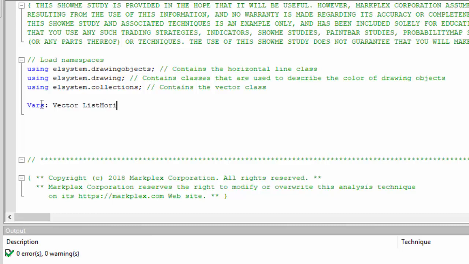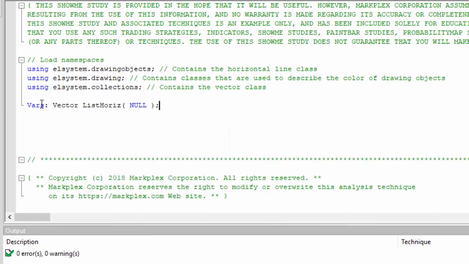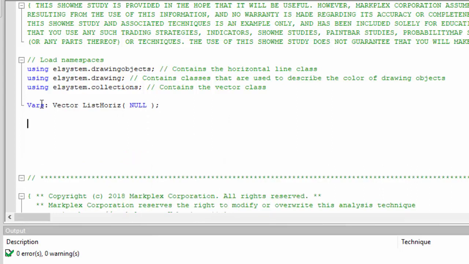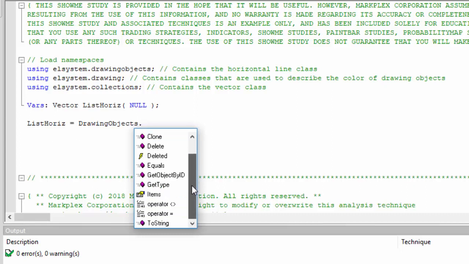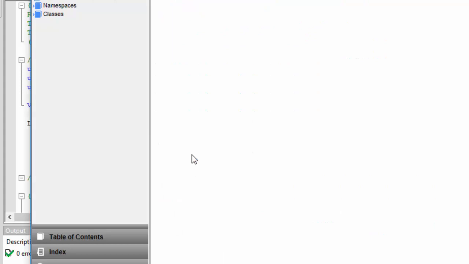So I'm going to call this list horiz, and that's going to be null, like so. And the thing that we want to do is, first of all, find out which horizontal lines are on the chart. And in fact, those lines are stored in the drawing objects items. Now, let's just show you how I know that. So we can go list horiz equals drawing objects, and then if we press the dot operator, we'll see we've got various options, but the one that we want is items. So I'm going to select that, and if we then right click here and look at the definition, we'll see how this thing works.